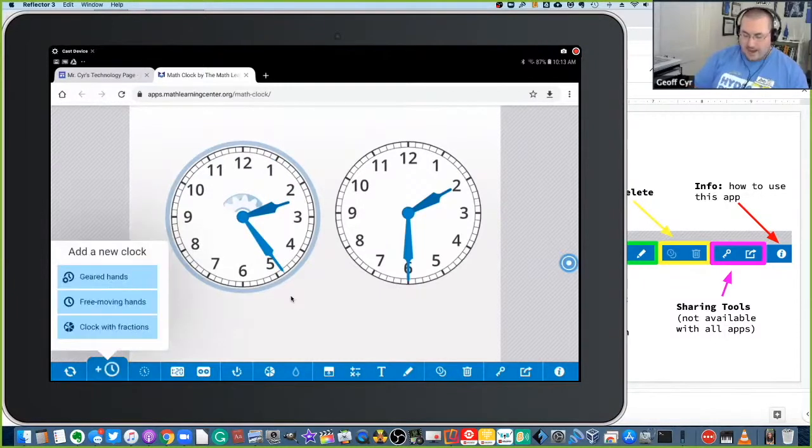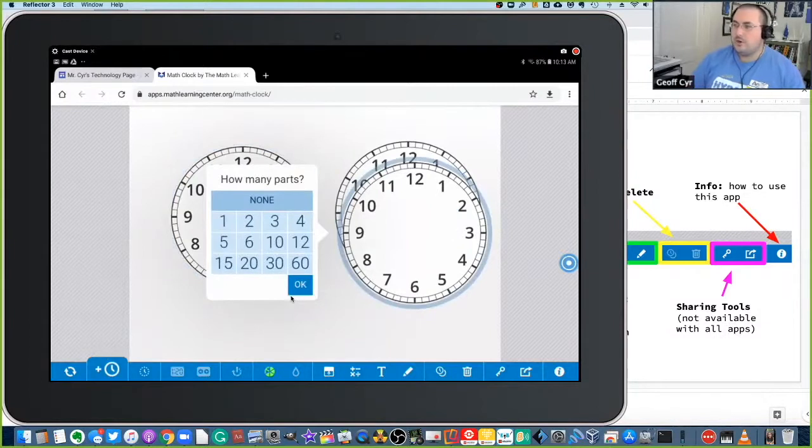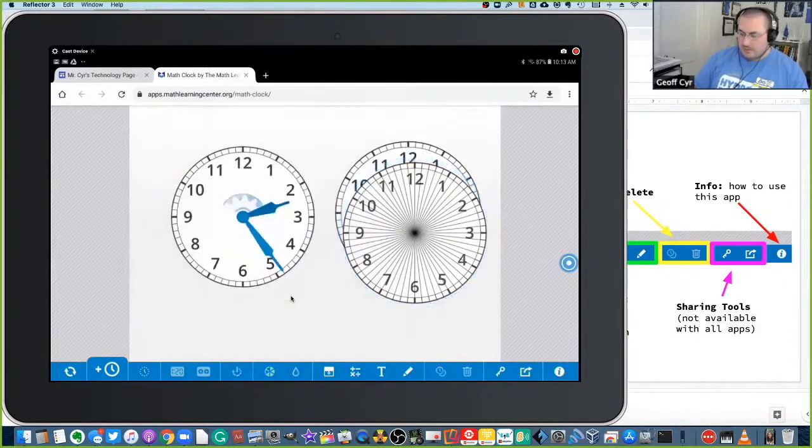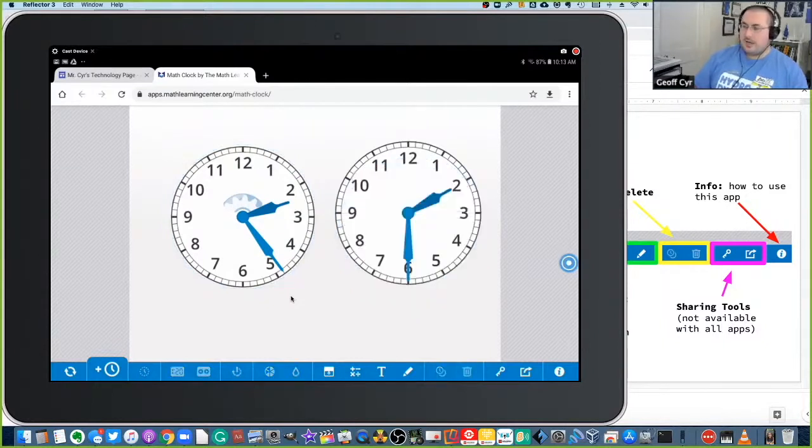A clock with fractions, when you pull it up, you can ask how many parts does it have. So we can divide the clock however we want. Maybe we want to do 12 for the number of hours, or 60 for the number of minutes, if you want to use this function. It's also possible to take an existing clock, a geared one or a freehand one, and turn it into fractions as well. So that's a pretty cool function.